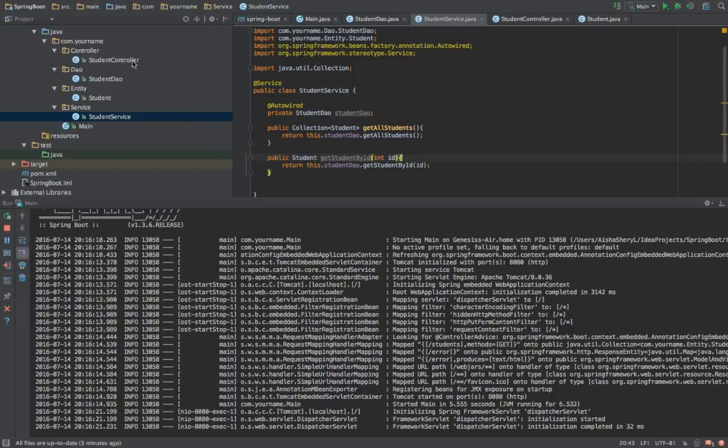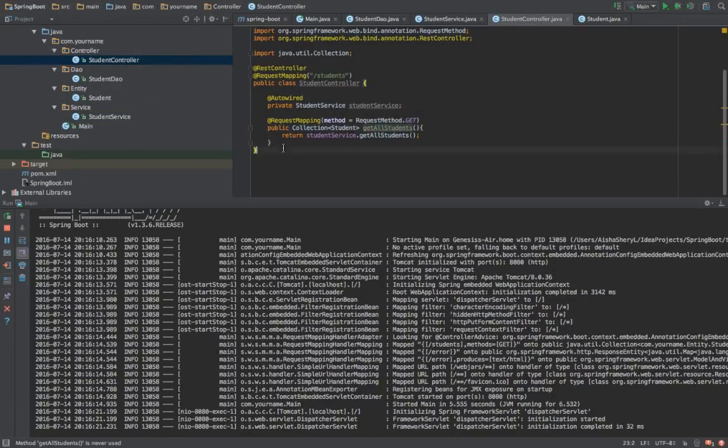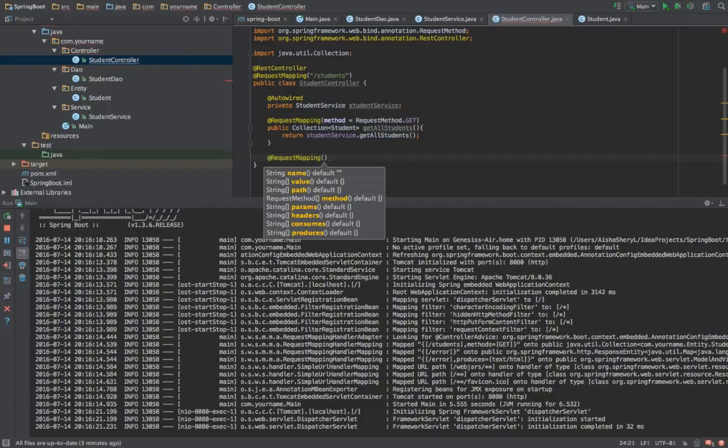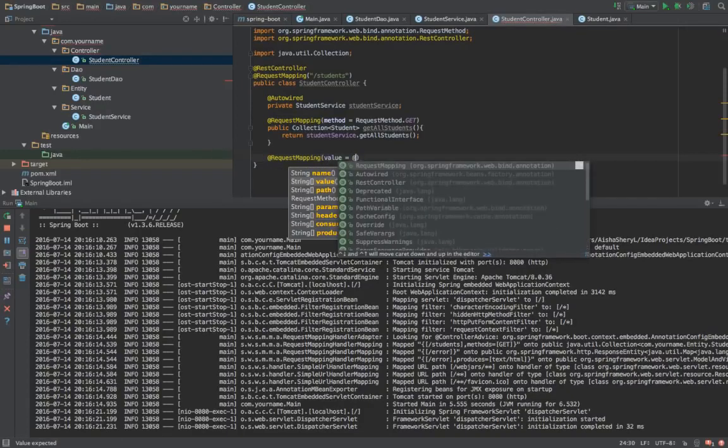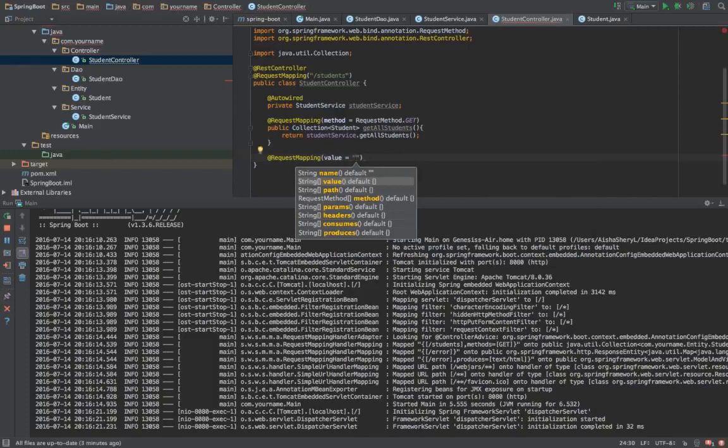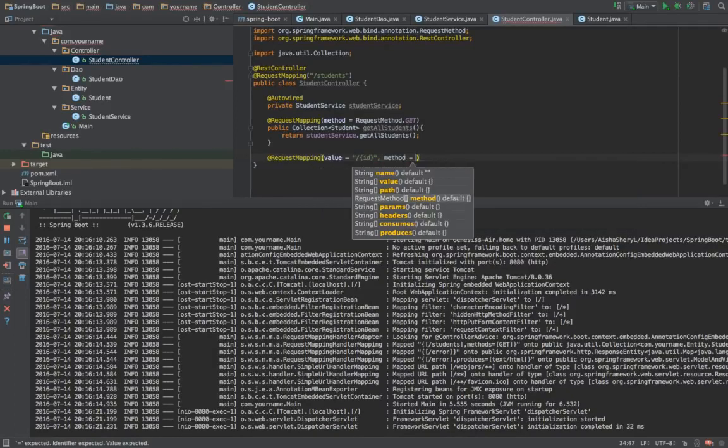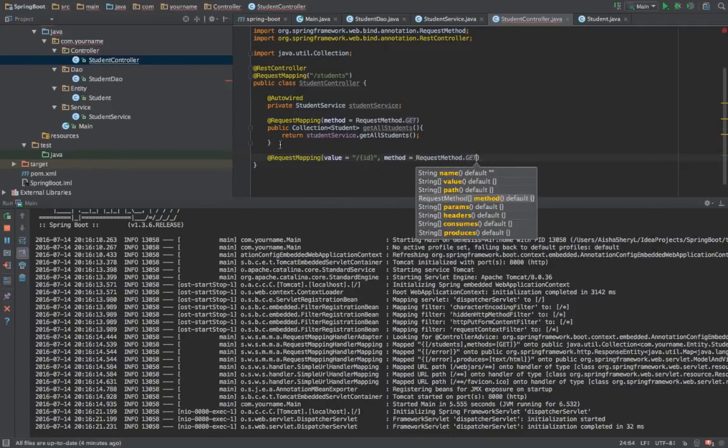So now let's go to our controller, and we need an endpoint. So I'm going to say @RequestMapping, and this will have a value, and then the value will be just like so. And then I'm going to say slash, and pass an ID from my URL. So this will be method GET, because we're getting some stuff out.